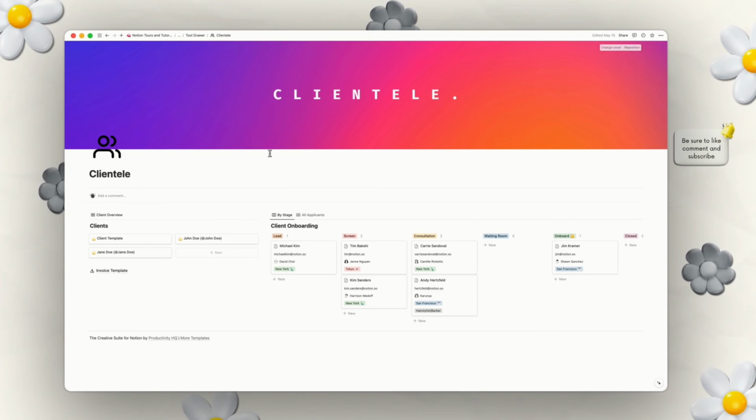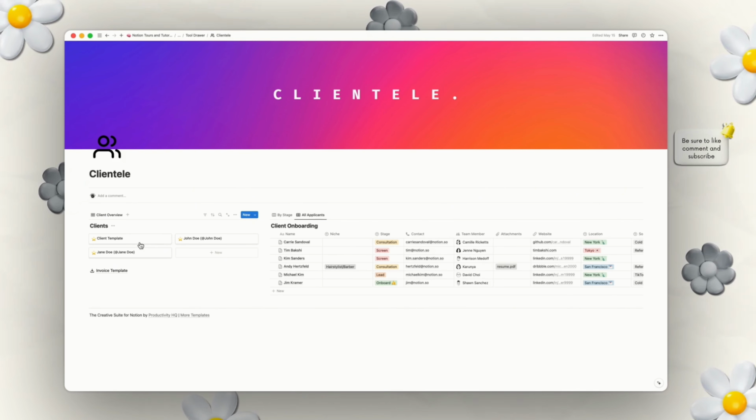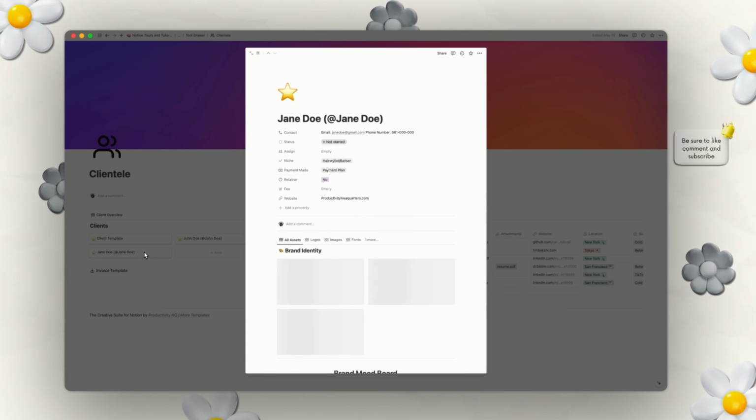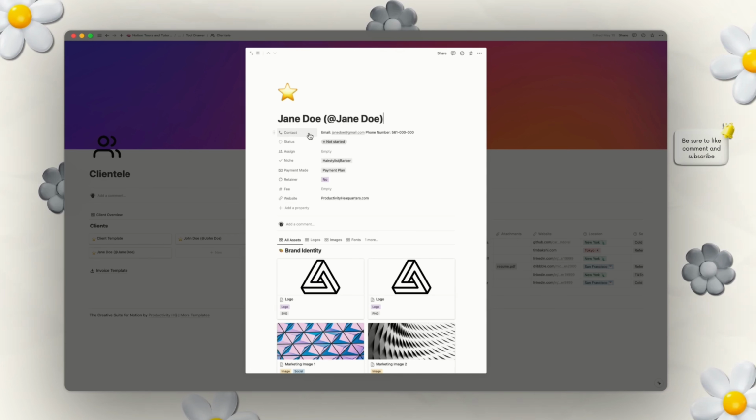So with the clientele page, you have your client overview, and then you have by stage, and then your all applicants. So let's just pretend right here we have Jane Doe, John Doe. We'll go to Jane, and inside of Jane's portfolio, as you can see, you have their contact information, the status, if you've started it, it's in progress or it's done, who it's assigned to. Say for example, if you do actually have a big team, you can assign certain projects to a certain team member or a certain employee. So if it's not just you working on your business, they also have the option so you can keep track of who's working on what.